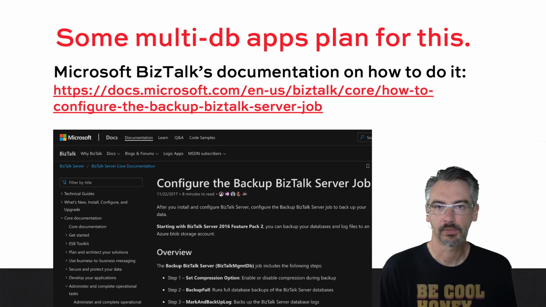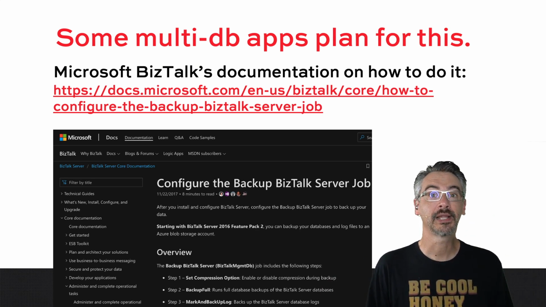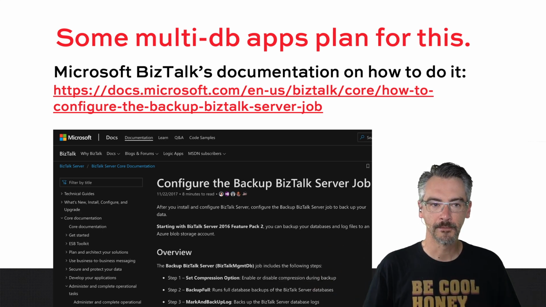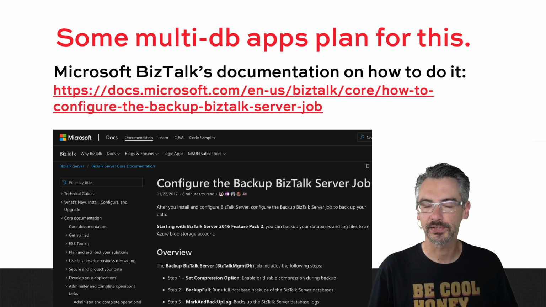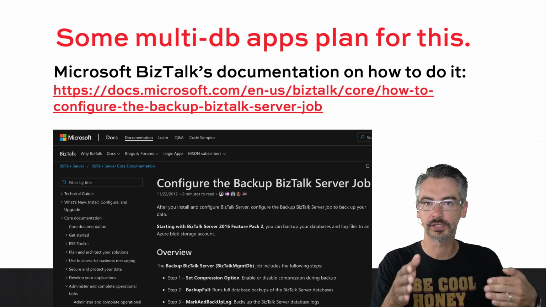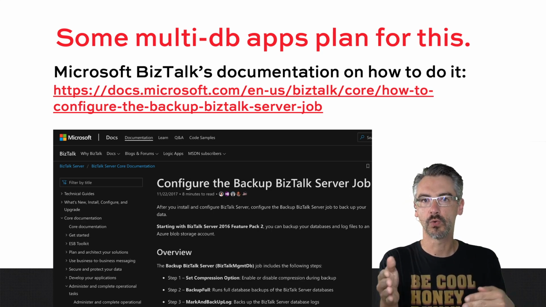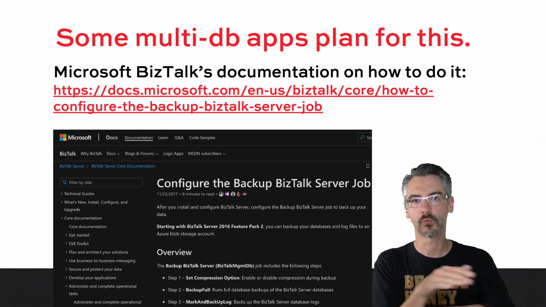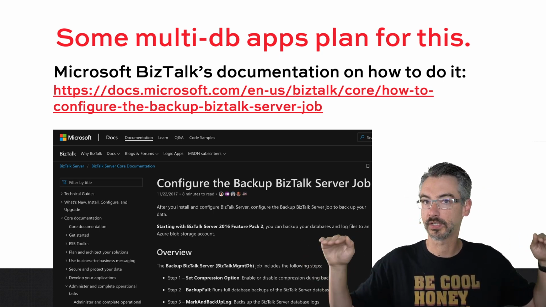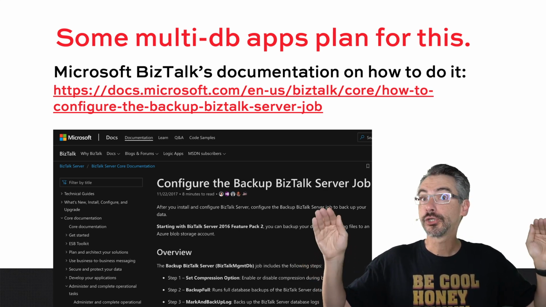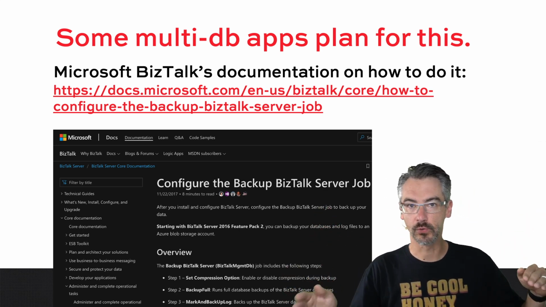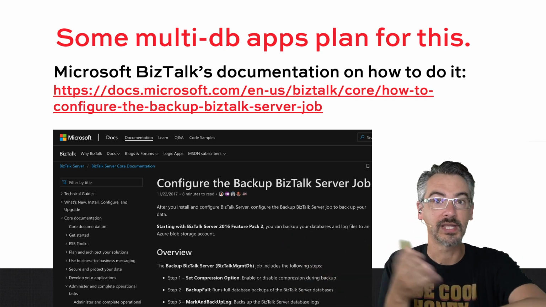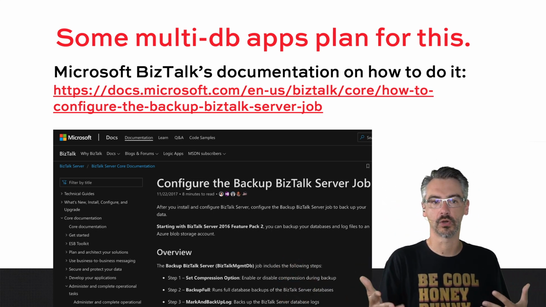Some multi-database applications like Microsoft BizTalk actually plan for this. Microsoft BizTalk is designed to put a bunch of stuff across different databases, and so they use this thing called marked transactions. They say whenever you're doing restores, you want to restore to a specific marked transaction time. And at that marked transaction, we can guarantee that all of the databases are at the same point in time. That also means that you're going to lose data if you restore to that marked transaction, because other transactions may have happened afterwards. They simply won't be in the restore at the time you go to do the restore.